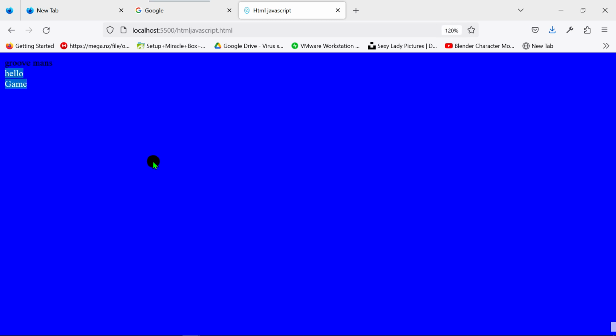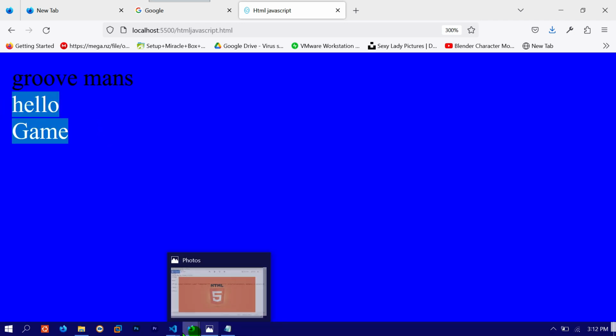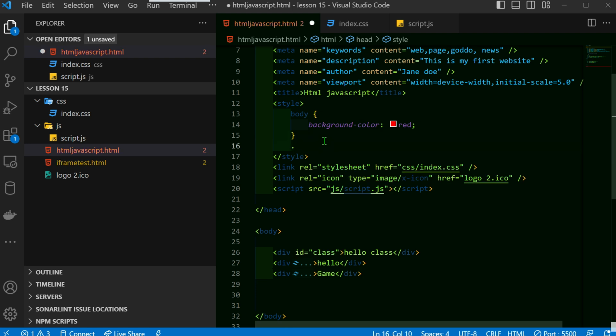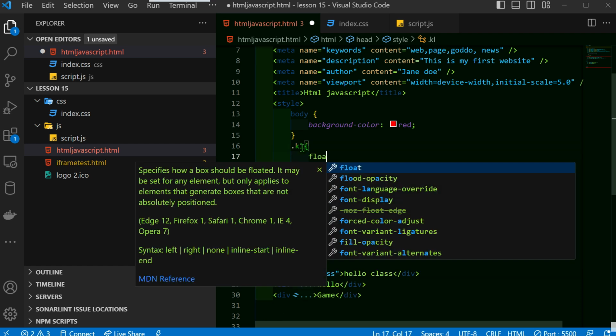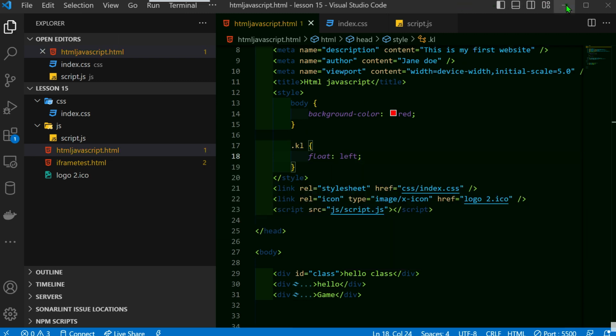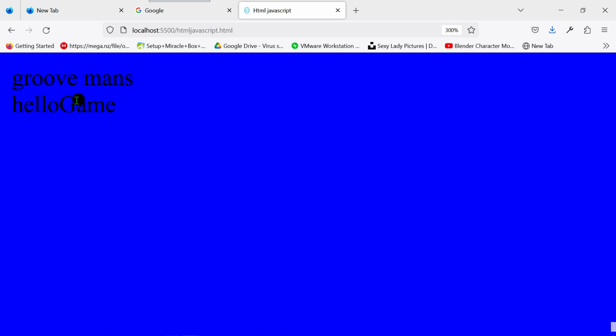Let me zoom in so that you can see it very well. This game element. So I go back to my folder here and target this class, which is named man and KL. I want KL to float left. Telling KL to float left, you see what happens.